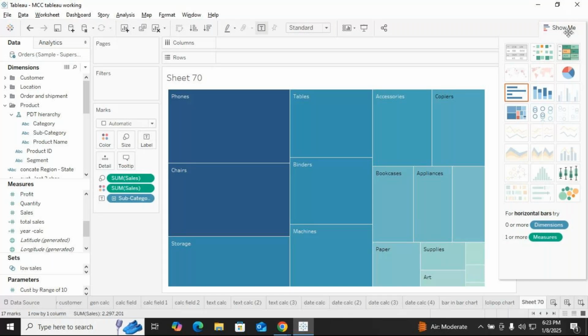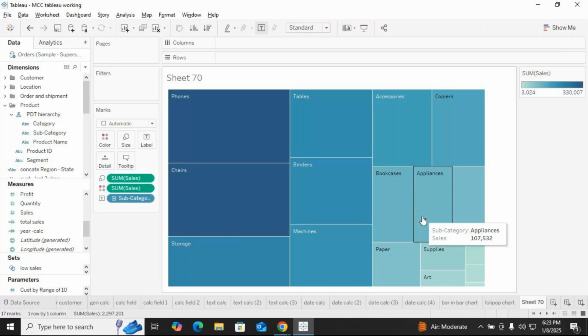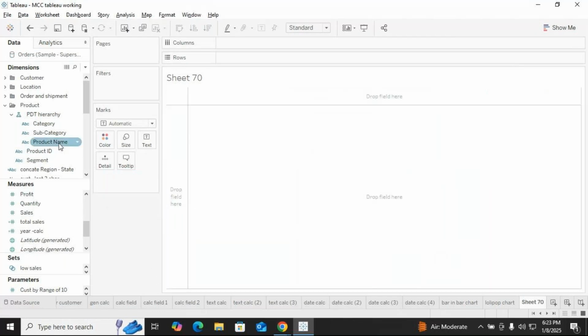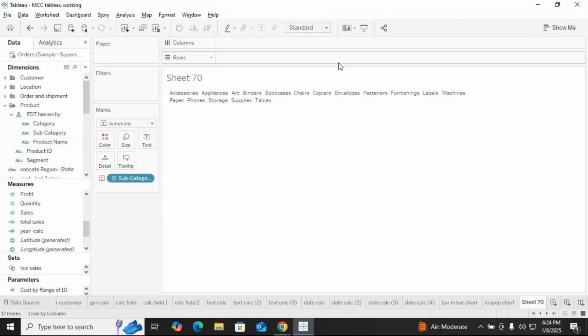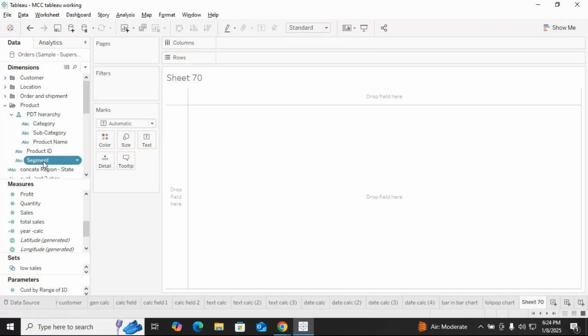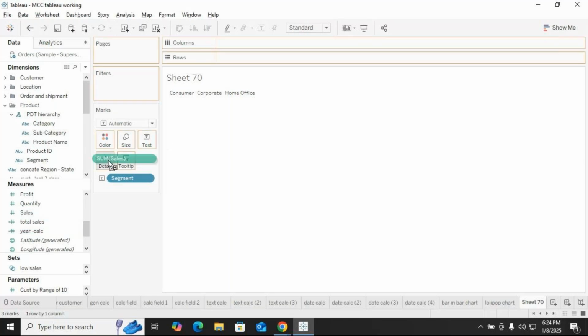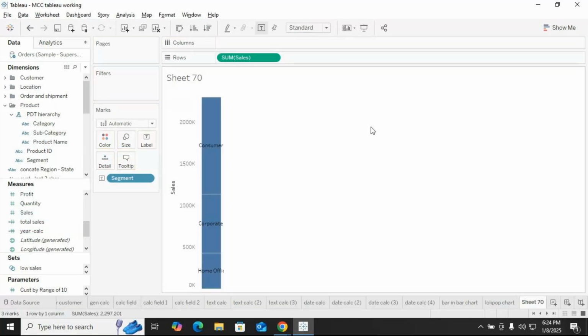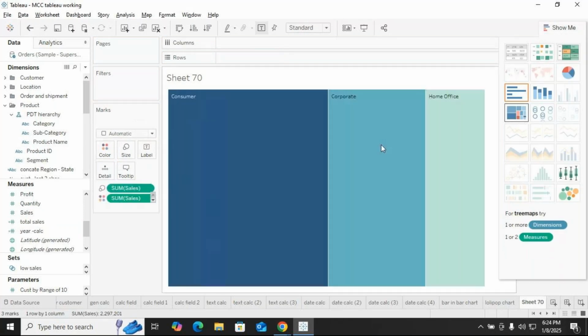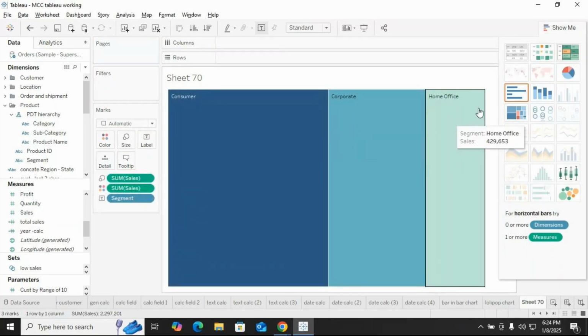Now, same thing, I want to show it, but not in this chart. I'll use a different chart. So I'm clearing this. Now what do I do? I take a subcategory and drop it into text. Category I've taken here and dropped into text. In simple terms, I'll take a segment and drop it into text. You have consumer, corporate, home office, then sales. I'll put it here. So you can see consumer is more, corporate is less, and home office is still less.